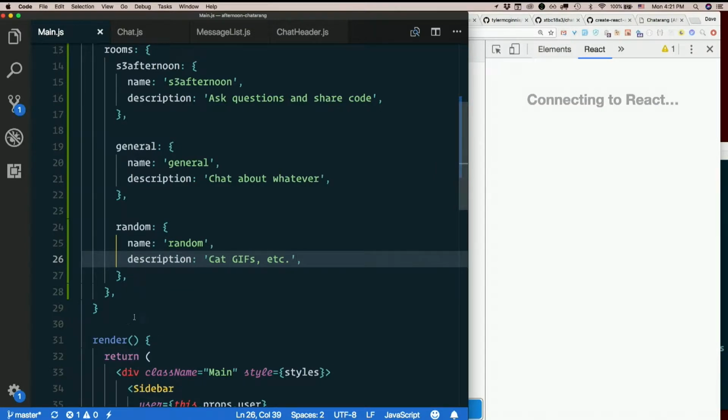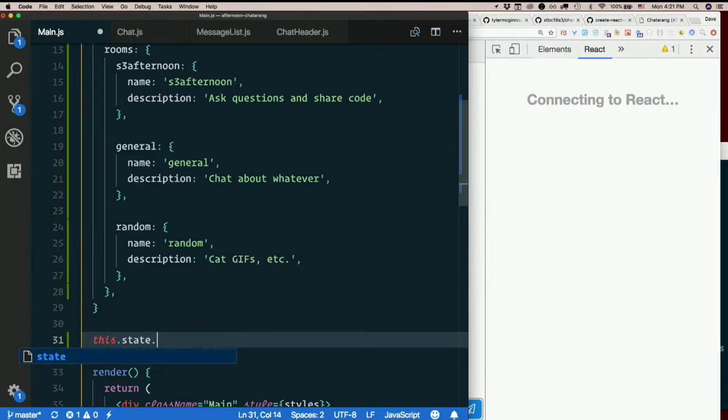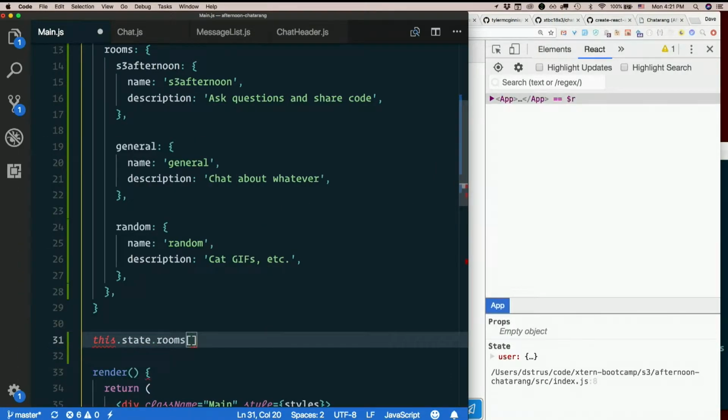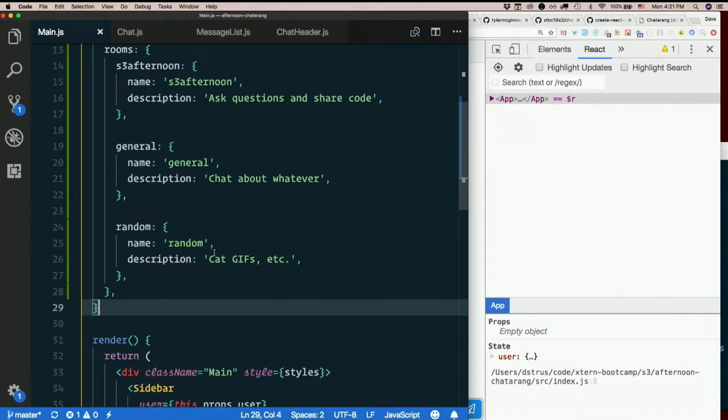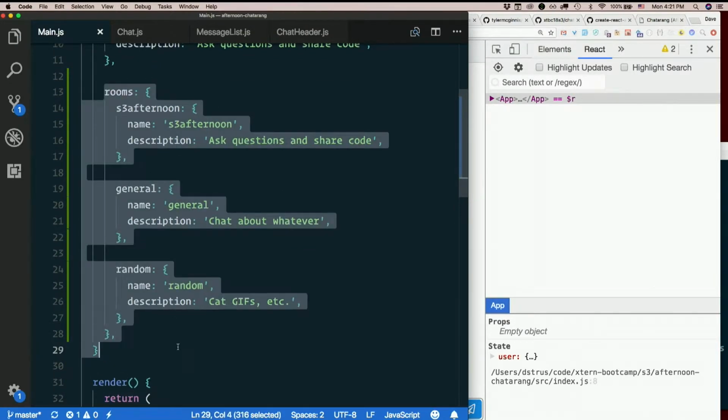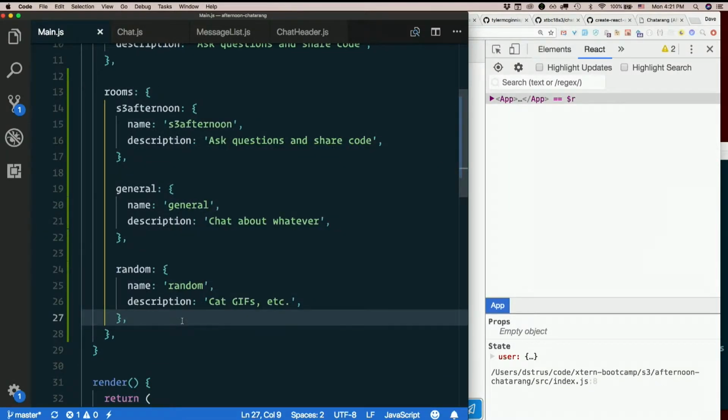Get it? So now I can say this.state.rooms square bracket, or this.state.rooms.general, and get that room. As long as I know the name of the room, I can get the whole room out of there. I can look it up by name, because instead of making it an array, I made it an object. So now I've got a list of rooms in state.